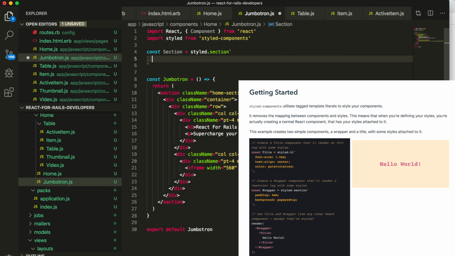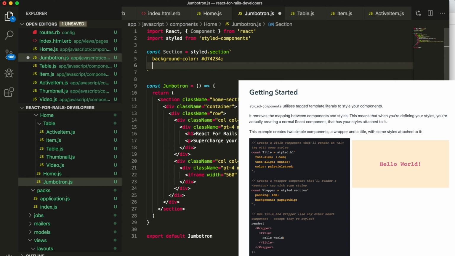Inside of that, we can set all of our CSS styling for the section. So what I'm going to do is set a background color. I've got this nice red color I want to use, D74234. And then I want to set a min height for this.